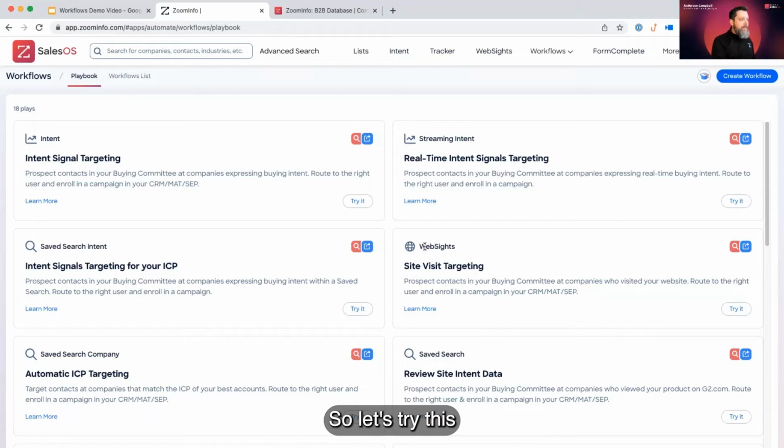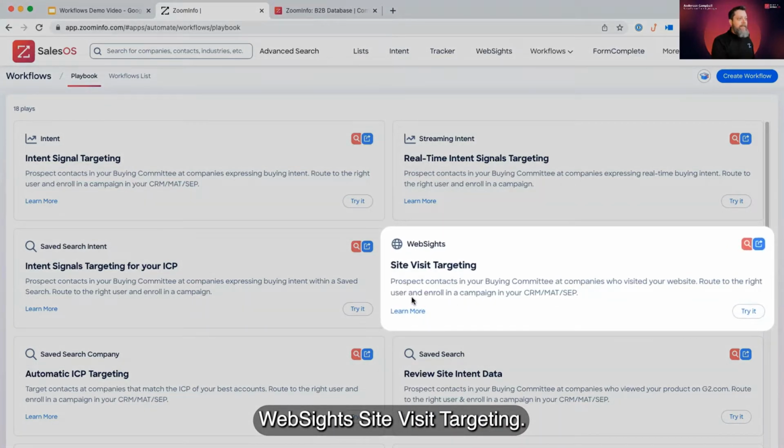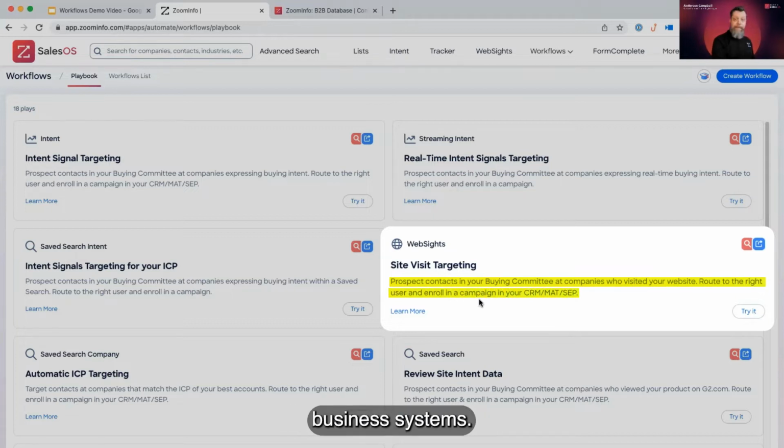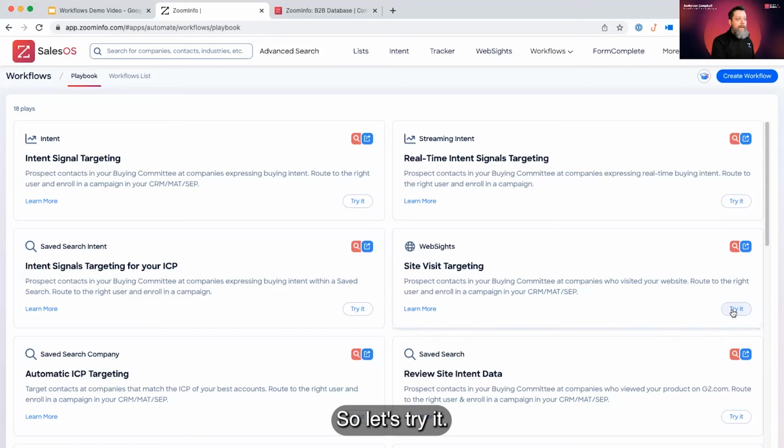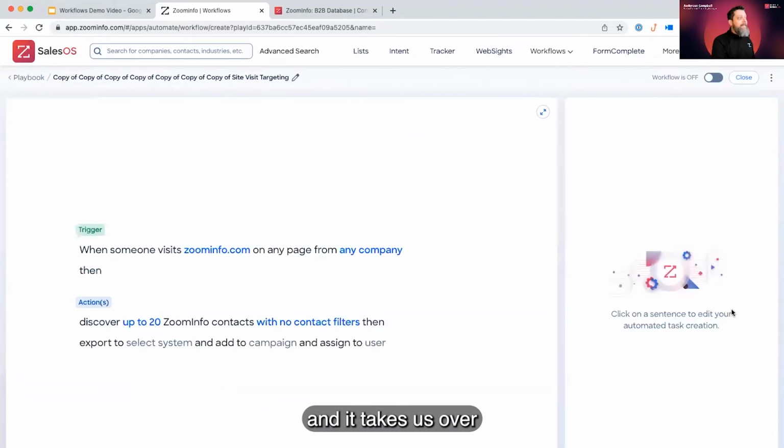So let's try this website site visit targeting. We've read that this is going to allow us to prospect companies in our buying committee when they have visited our website and get them enrolled into a campaign in one of my connected business systems. So let's try it. Click on the try it button and it takes us over to the new workflows builder.